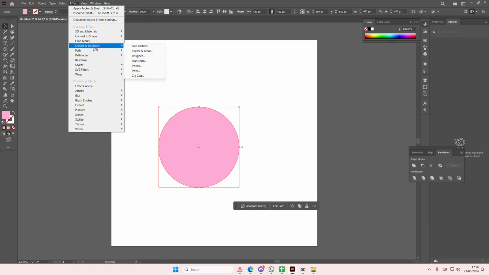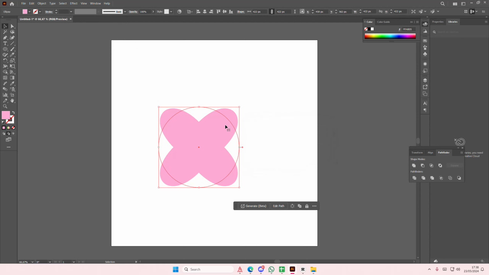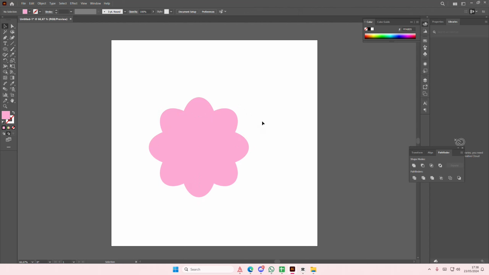effects, go to distort and transform, select pucker and bloat. And for the flower, I'm just going to do that. Press OK, copy and paste. And you're just going to rotate it like that.